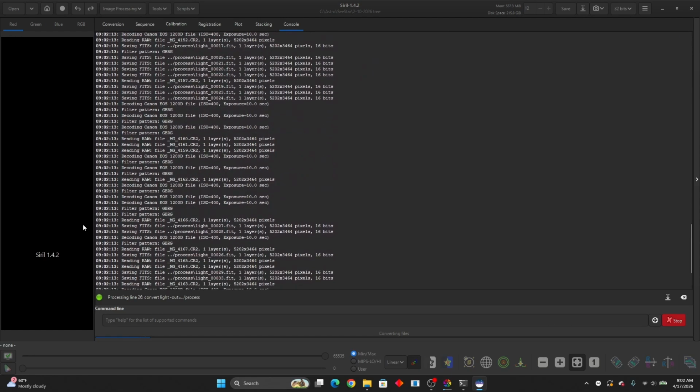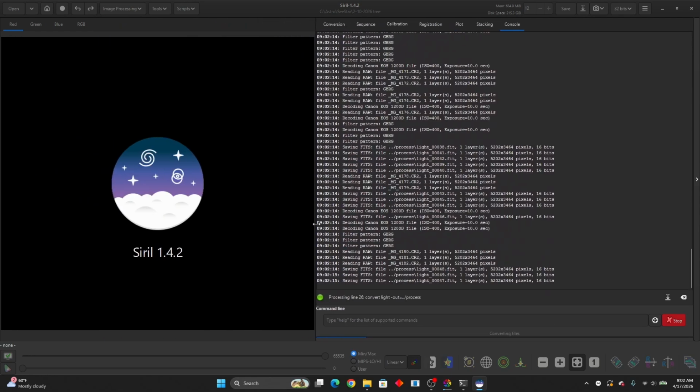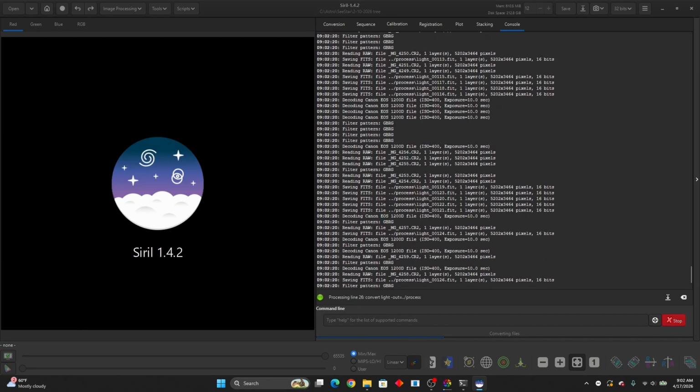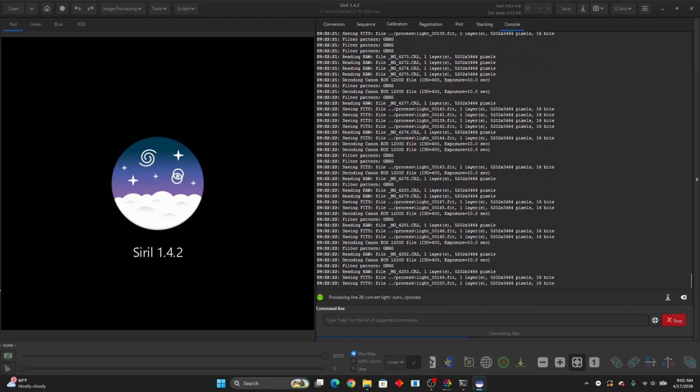It will automatically go through and read all of the files. As you can see, I didn't have to do anything, and it's doing it for me.